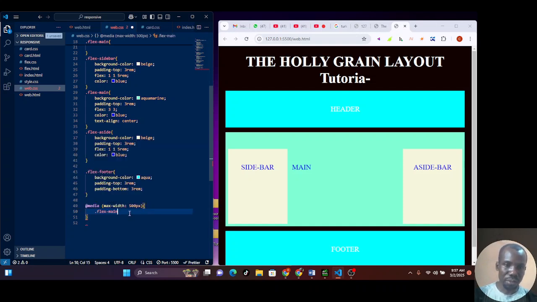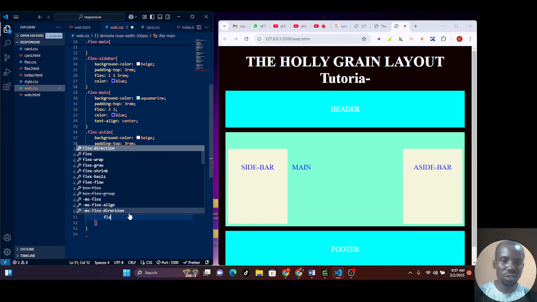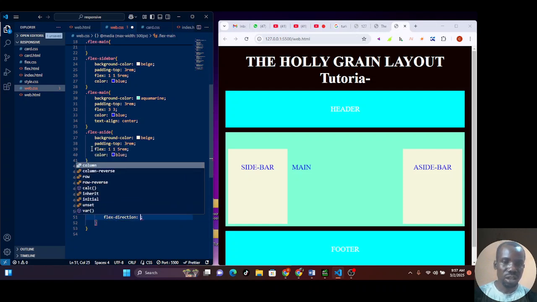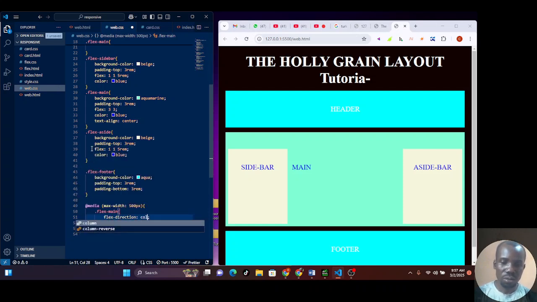So I click on my flex main, open the code browser again, bring it down, and let's change the flex-direction to column. What we just told our browser is that if somebody is viewing the site on their phone, mobile, it should turn to column. So it should line up, it shouldn't be like this. So let's now go ahead and reduce and see what will happen.